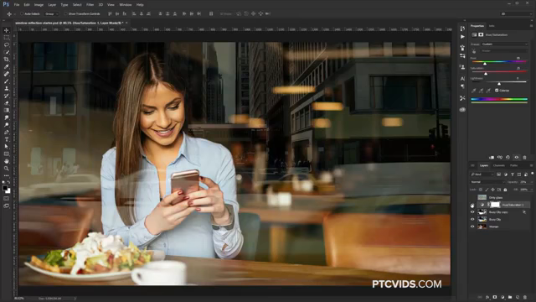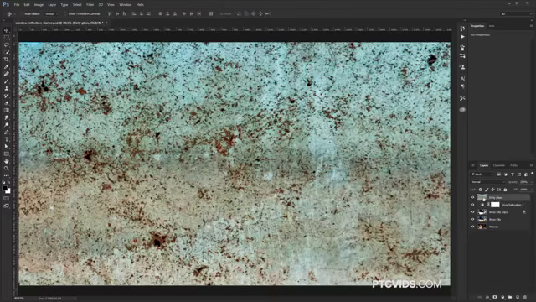Before and after. I'm now going to enable the texture layer. And what I'm going to do now is use the blend if sliders that we used before, but this time we're going to hide the bright pixels and only keep the dark pixels. That way we keep the dirt that's going to be on the window.